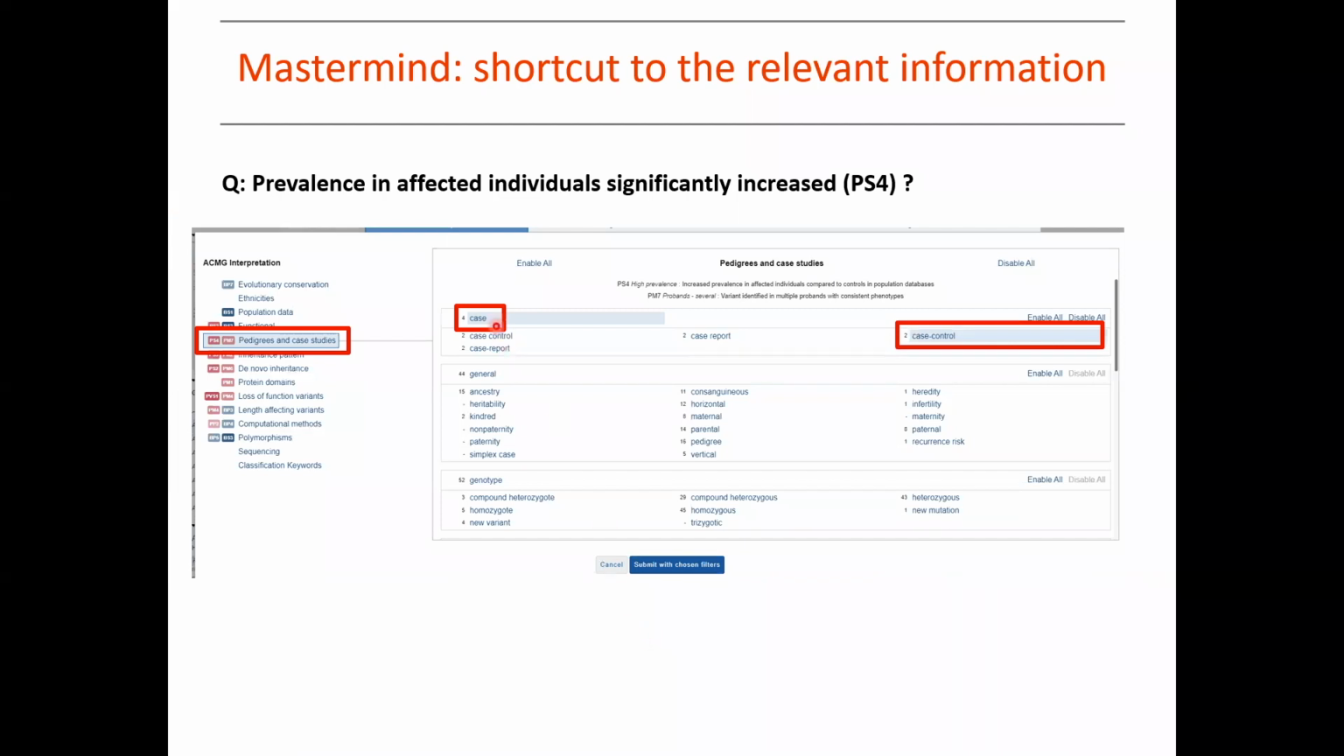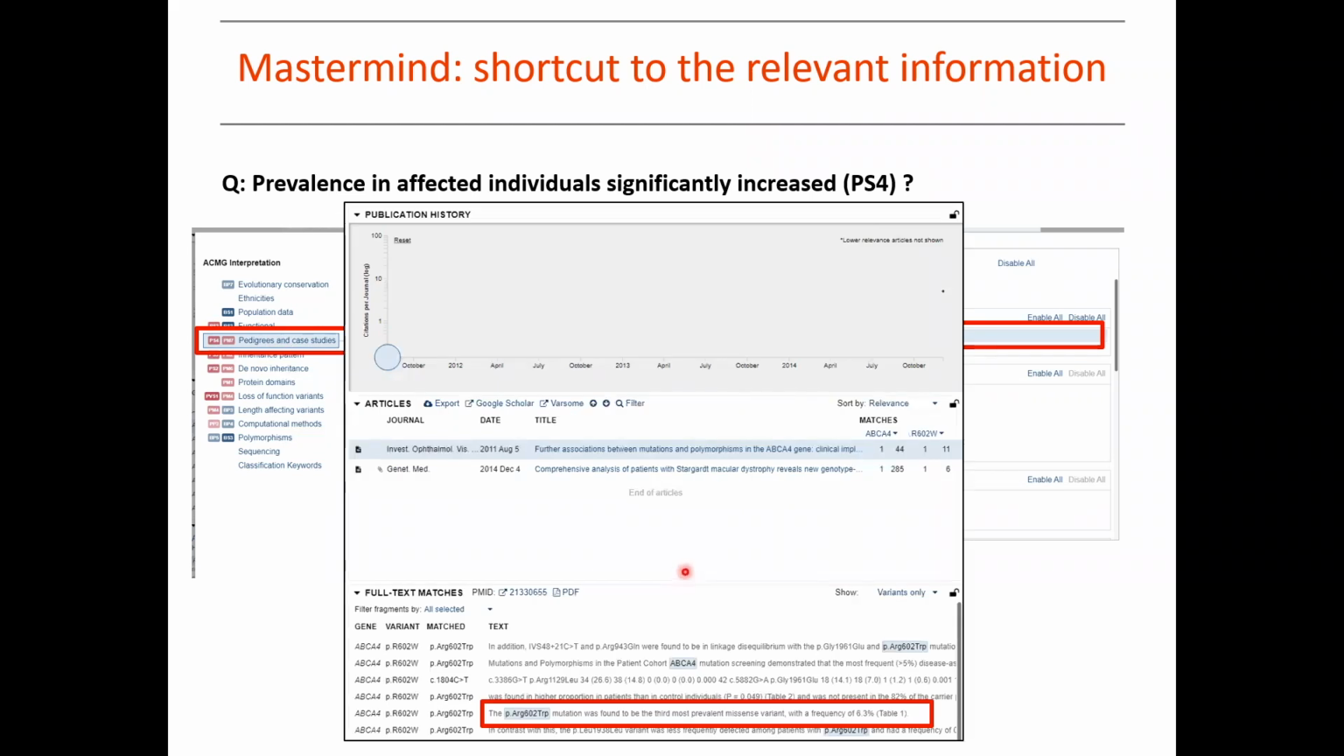So what about the last question, the case control data? For this question, I would check this pedigree and case studies, go to cases and case control, and I will have 2 papers. And these are the papers. When I click on the first one, it says that my variant here was actually found to be the 3rd most prevalent disease variant in this study. And so, again, I have to check the literature again, but I think this would be valid to check the point PS4. So this was a short and quick overview of how we use Mastermind to get the relevant information.